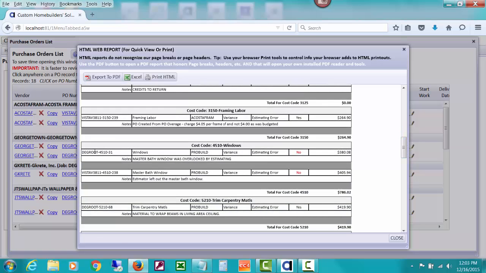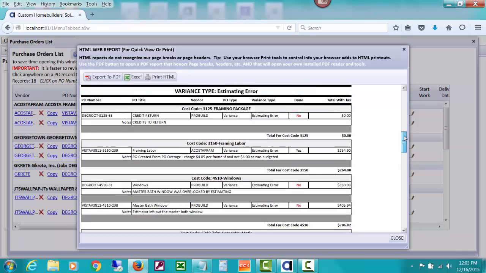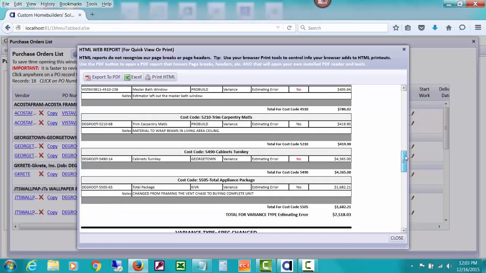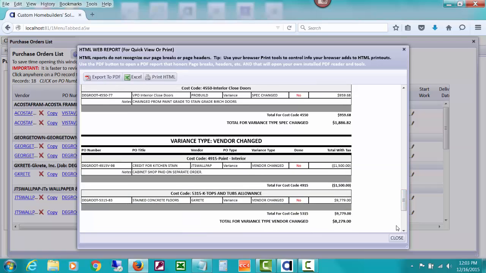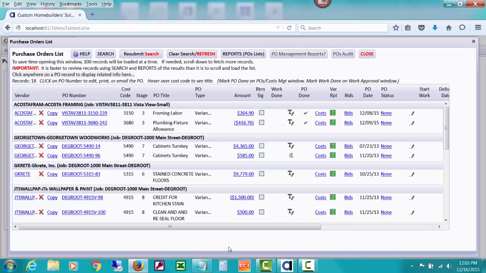Notice that here's DeGroot job and VistaView job, and both of them overlooked under the estimating error section of these variance types, left out the master bath window, and so had to go get it. So you could see how this report would start letting you know some things that you keep overlooking maybe and need to correct in the future when you're budgeting for jobs. So let's close that. If you drill down on the amount of the PO, you'll just open that same PO window we saw a minute ago.